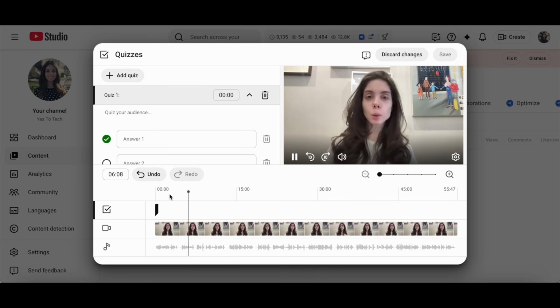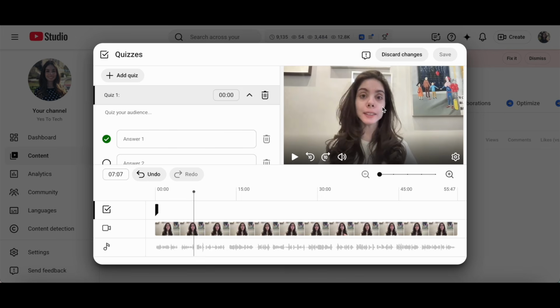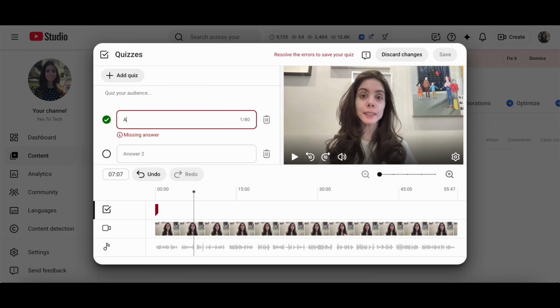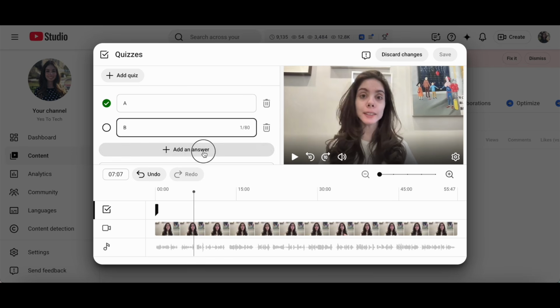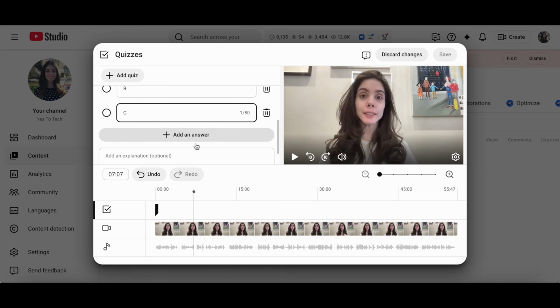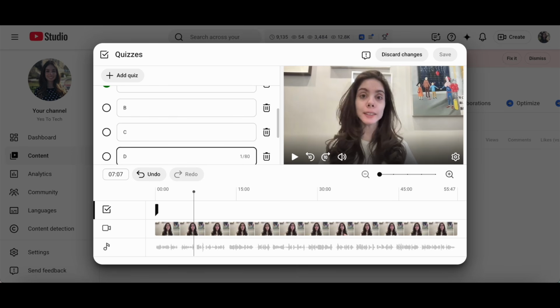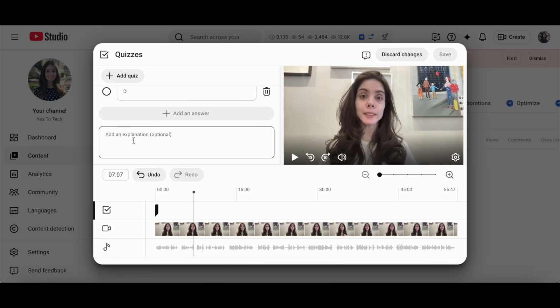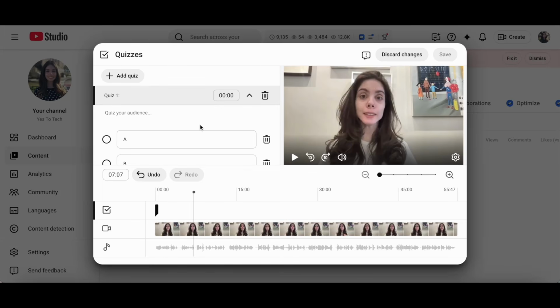So this is the sample question number 1. So over here we have sample question number 1. The options are A, B, C, and D. So we'll type in under answer 1, A, under answer 2, B, under answer 3, C, and under answer 4, D, with the correct option being answer C. If you wish, you can also add an explanation to said question, such as this is the answer to question 1.